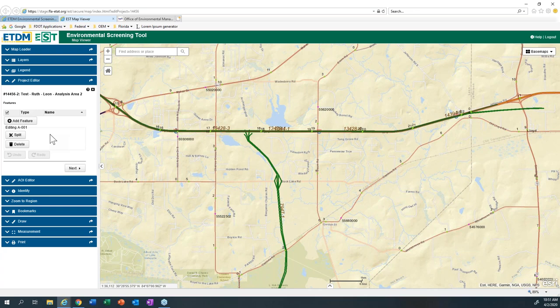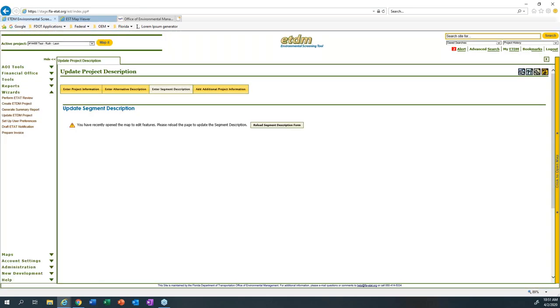If I was actually entering this as a project, my next step would probably be to go back to my EST forms and finish filling out the information. And then just like I typically would do in the process, when I'm all done and ready, I would go to the status page and run the analysis and move it along the process.